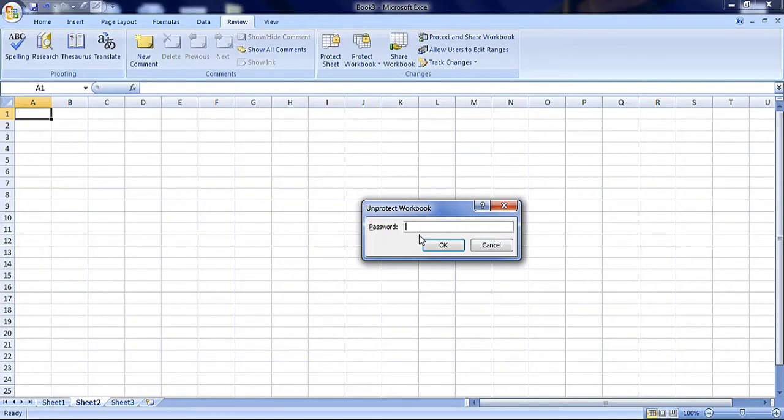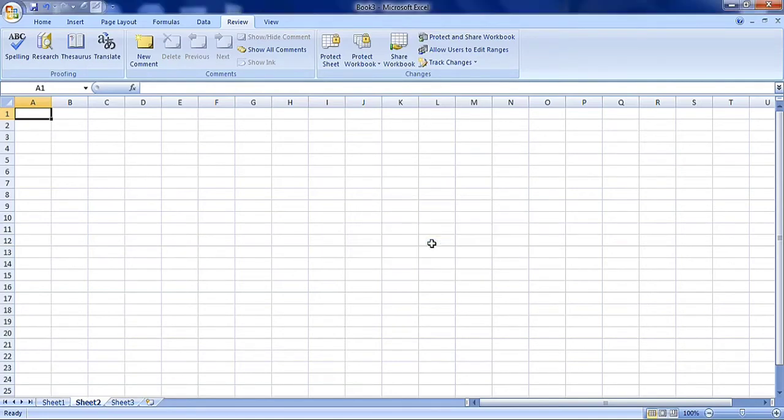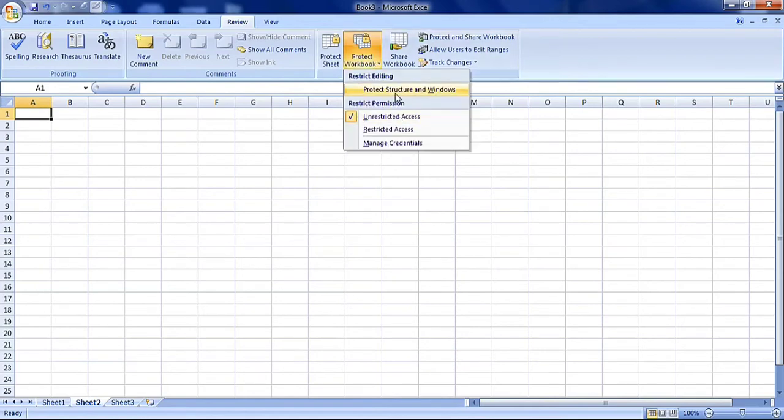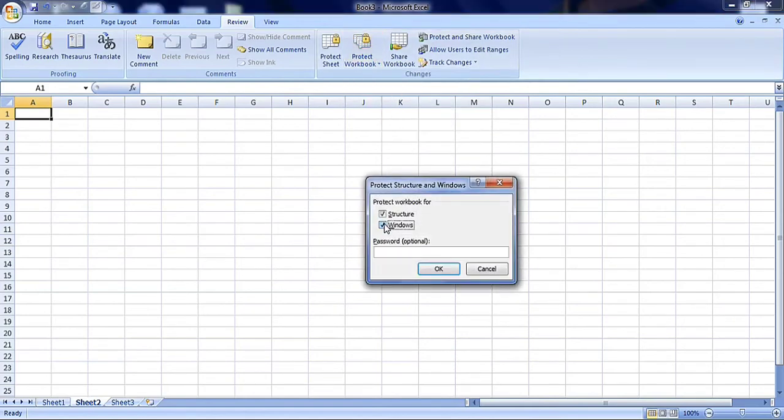Now I will unprotect the workbook, AA, now OK. Now let us protect workbook for windows. Protecting workbook for windows means we can't resize or move the window. Here you can see three control buttons for the window or for the current workbook. Whenever you protect your workbook for windows, these control buttons will disappear.